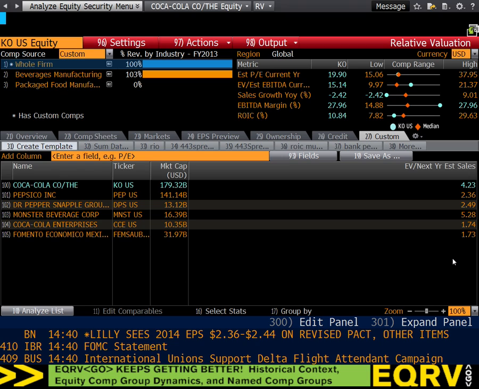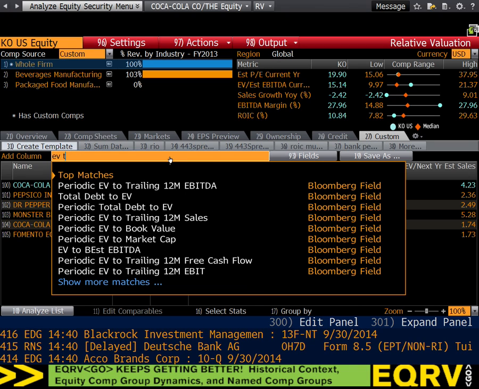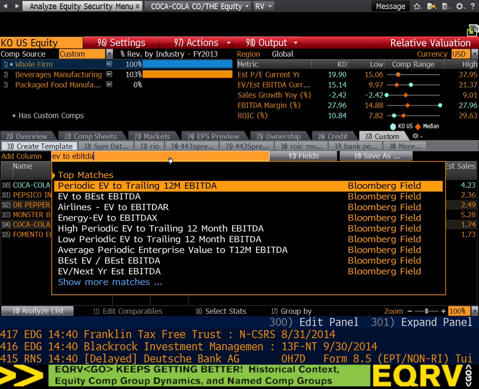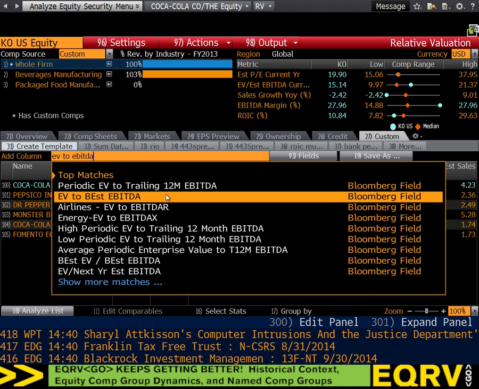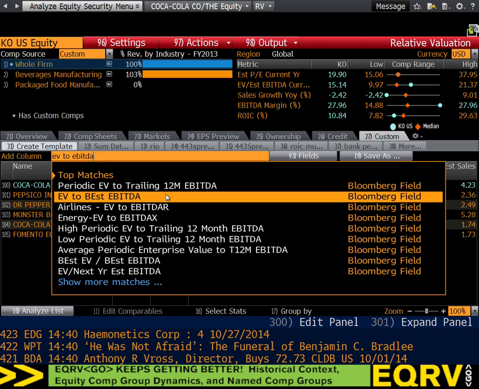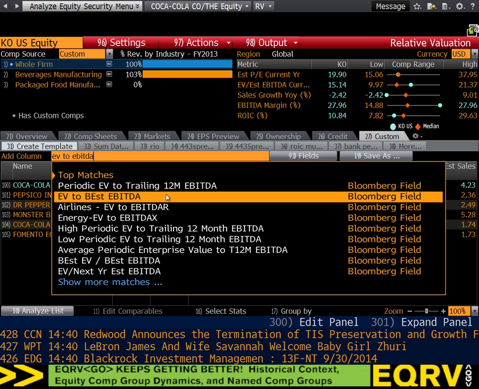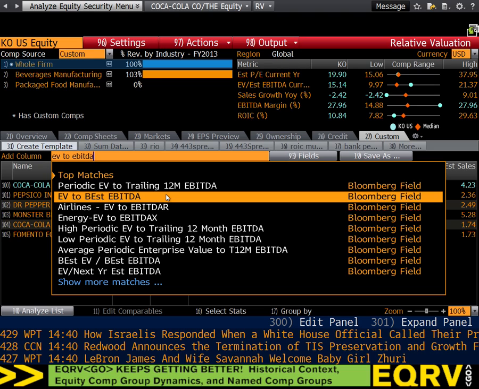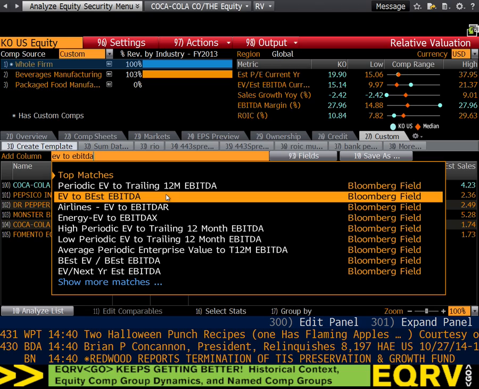Okay, we're going to do the same thing with EBITDA. So I'm going to add a column, EV space TO space EBITDA. Now, here's the thing. Bloomberg gives you a couple ways to get to the EBITDA. Can't talk today. And one of them is something called EV to BEST EBITDA. BEST stands for Bloomberg Estimate, coming from the analyst consensus part of the database.